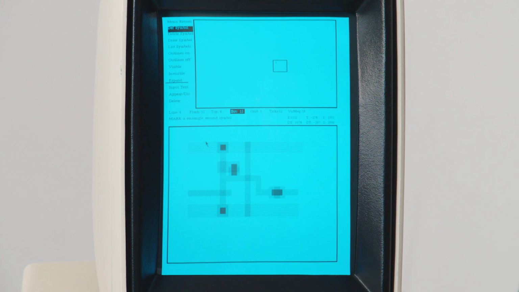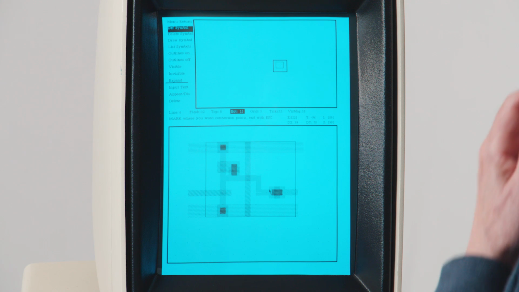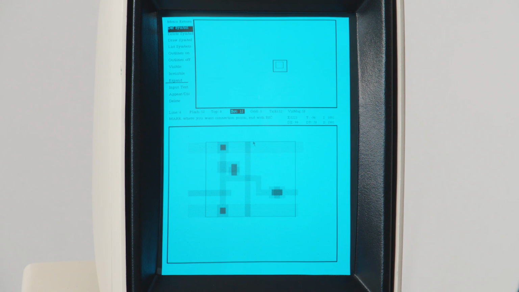And then I have to define the rectangle that surrounds the symbol. All symbols are rectangular. And I'm going to go out here and define this point here as that. And it then draws a line around the symbol and says, is that what you want? And you say yes.